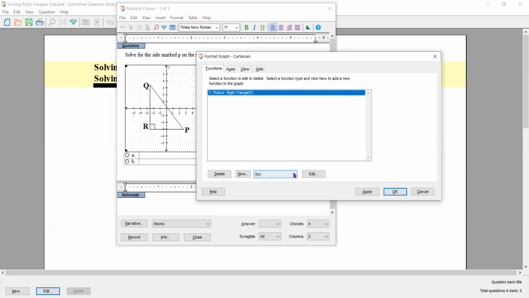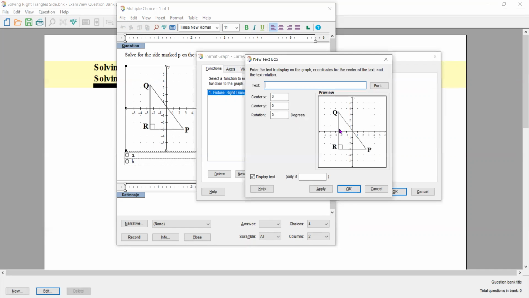I like to put boxes. There are 2 ways to do it. You can use a point or you can use a text box. I'm going to use a text box. And then I want to place the value right here, close to the center. So I'm going to take the value of R. So that's the value of R.